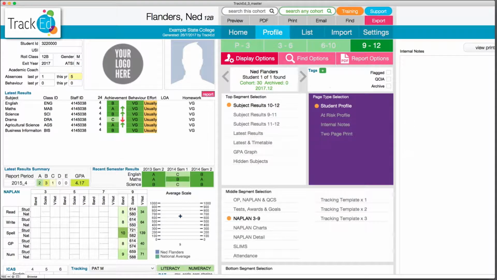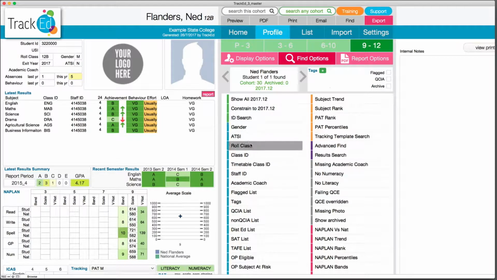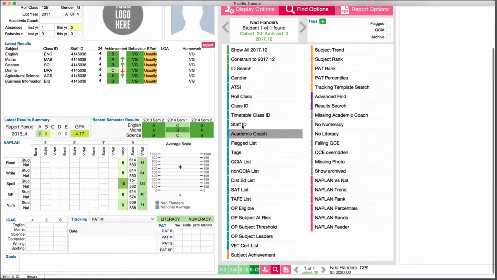Still on the profile page here, we're going to have a look at the find options that are built into TrackEd 3. So I've already showed you the name searches at the top, but next we're going to go into this find options section in the middle. That'll update these tabs here to show the different find options that are built into TrackEd.